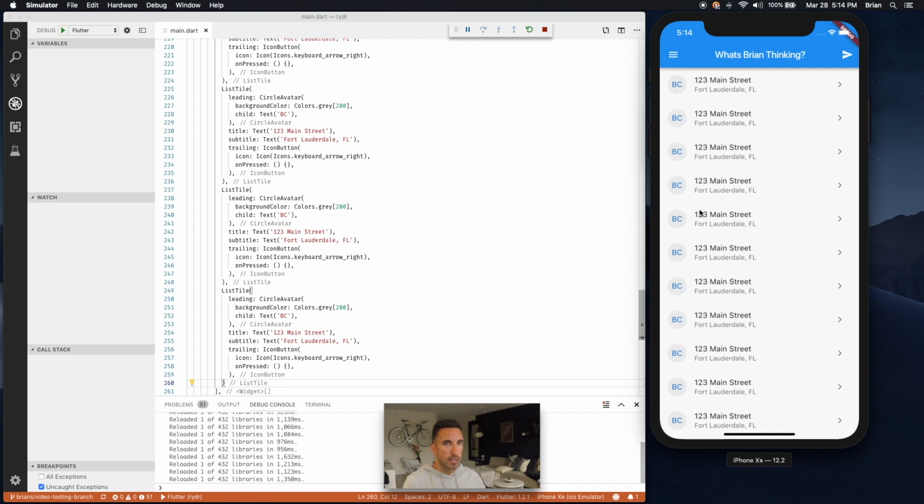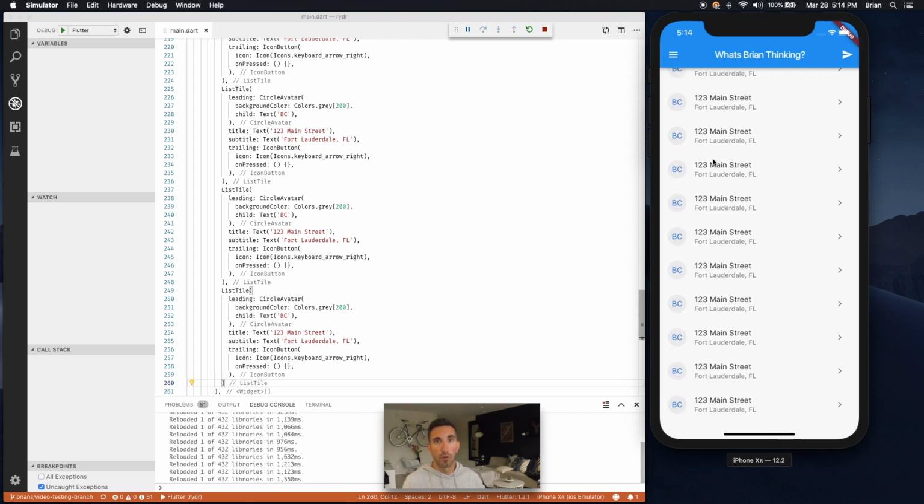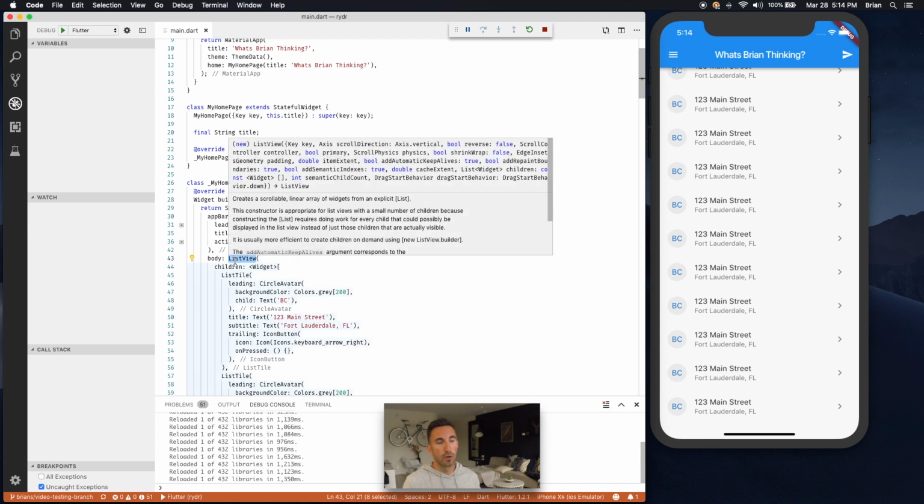And just like that, now we have a working app with a list of things that you can scroll through. It's just that easy. So the fact that we put these list tiles inside of the list view of the scaffold of the body, it's going to scroll, and it knows that the app bar stays at the top. It knows that things scroll underneath it. It kind of understands all those things because we built it in a scaffold.